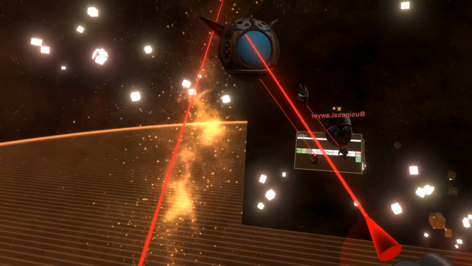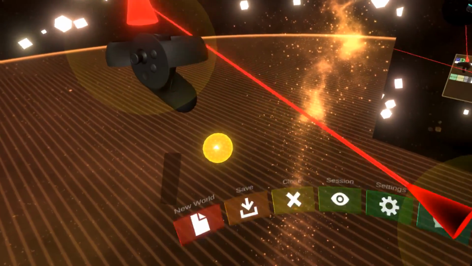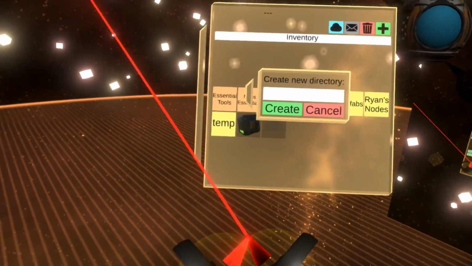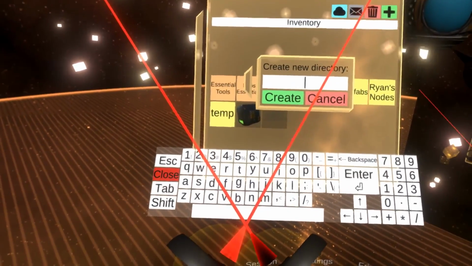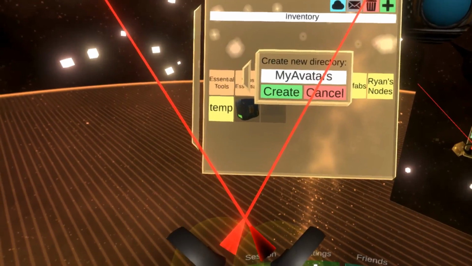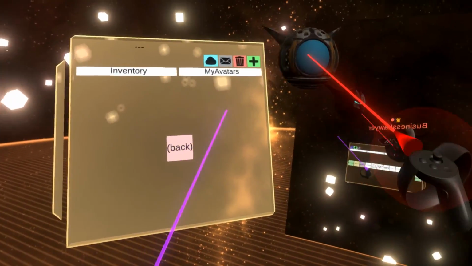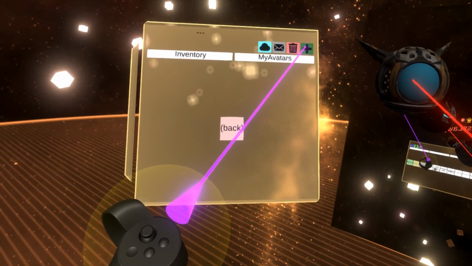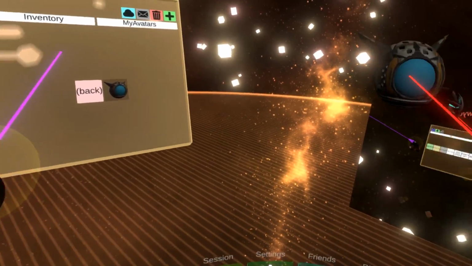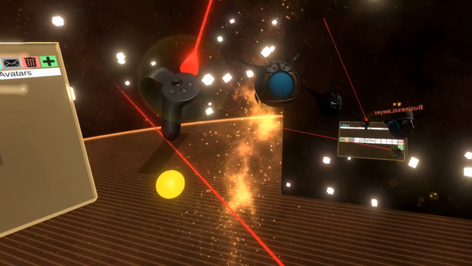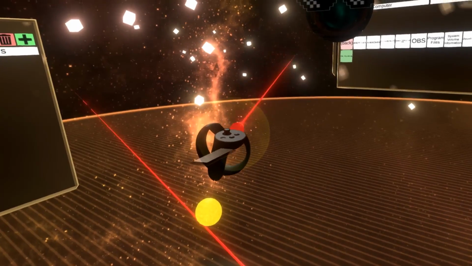It's recommended that you save this object into your inventory, so I'll create a new folder called My Avatars and save it there. One way to equip an avatar is to point your laser at it and press the trigger button.